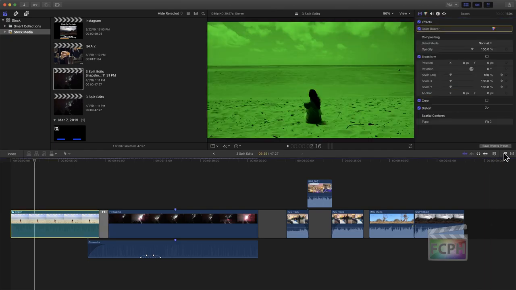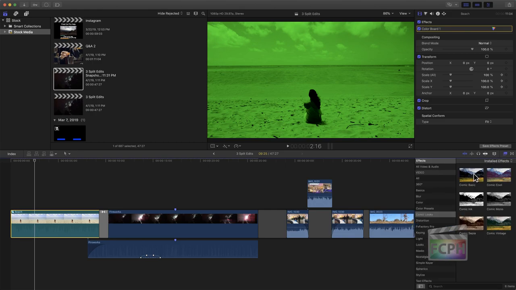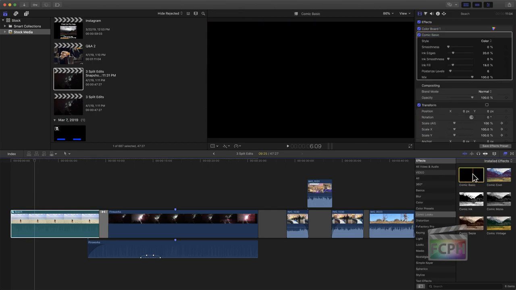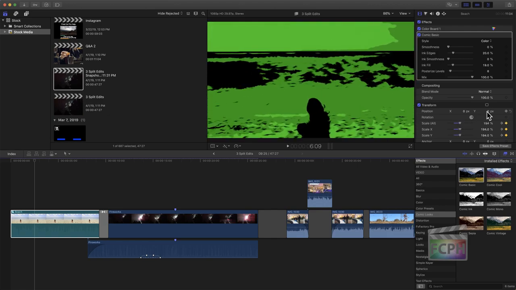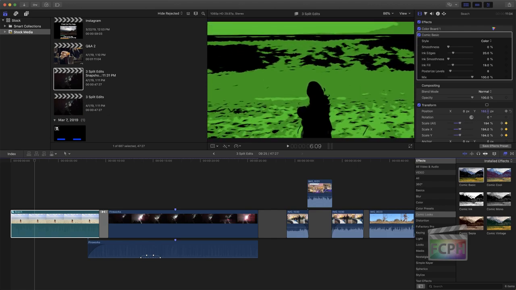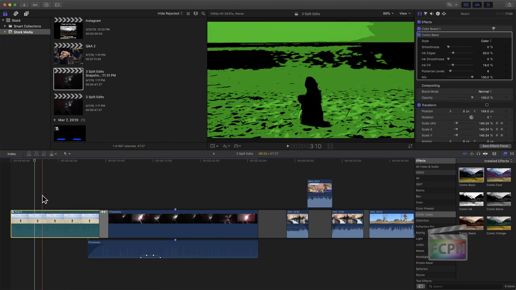Then I'm going to go over to my video effects browser. Let's put the Comic Basic look on it. We get this goofy green and black look. If you've made all these changes, we can even go in here and scale up. Maybe move down a little bit. Yeah, okay, cool. So I made a whole bunch of changes, right?